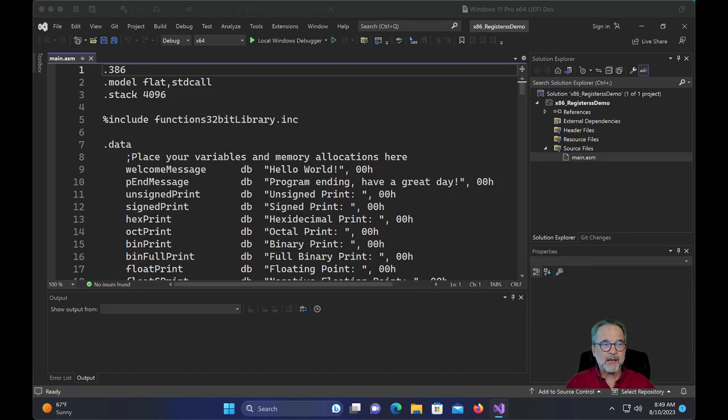So what I'm going to do is create a whole bunch of program statements that move things into registers so we can see how they're affected, and then we're going to take a look at those in the debugger. Now the template has a lot of stuff in here just as demonstration.